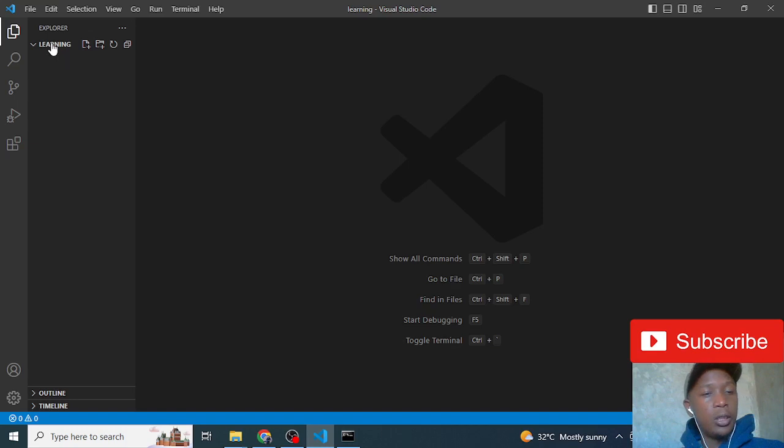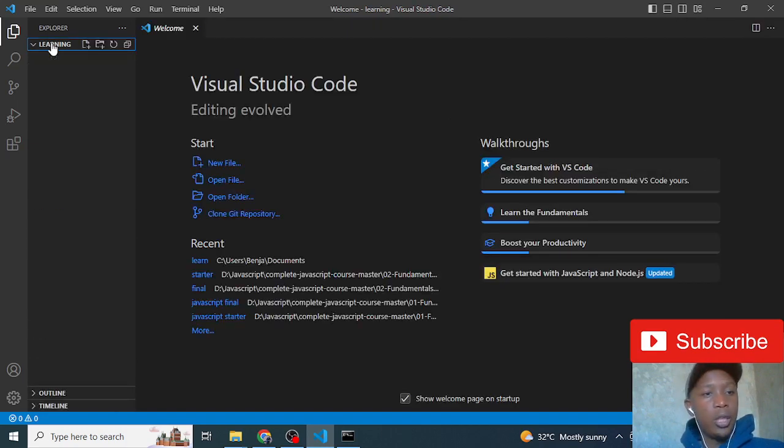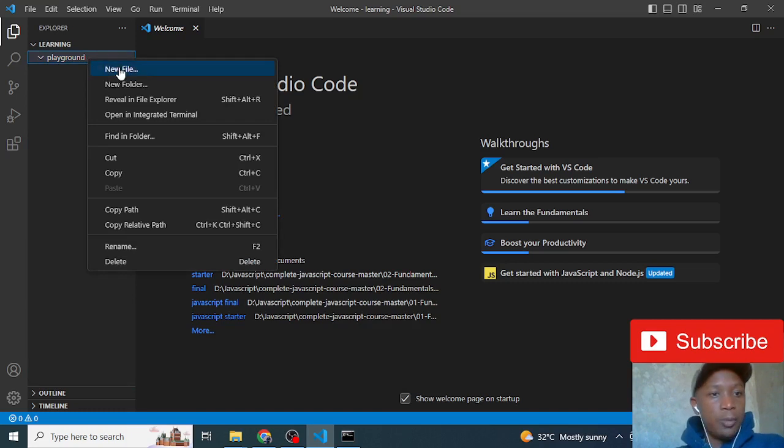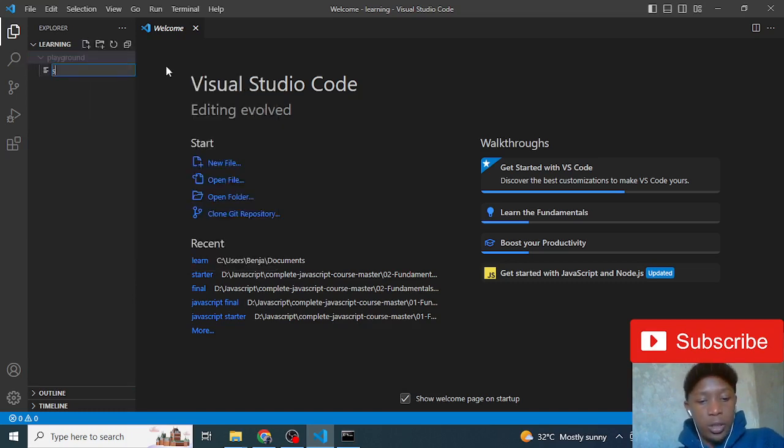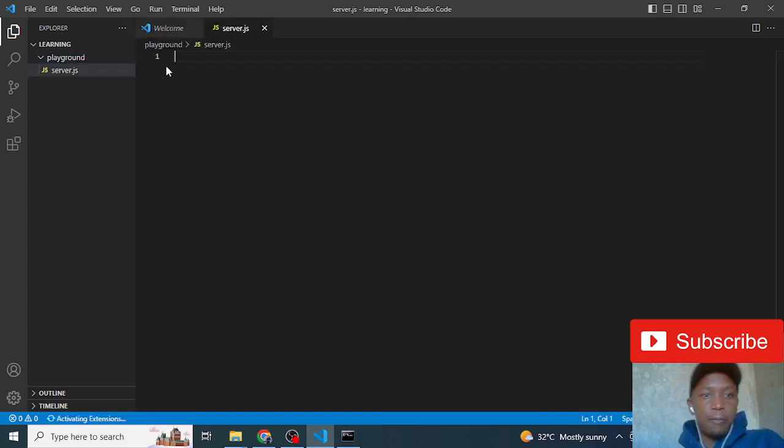Now in this folder, I'm gonna create a new folder, and I'm gonna call it playground. There you go. And then in this playground, I'm gonna create a new file and call it server.js. Now in this server.js, this is where I'm going to be working.